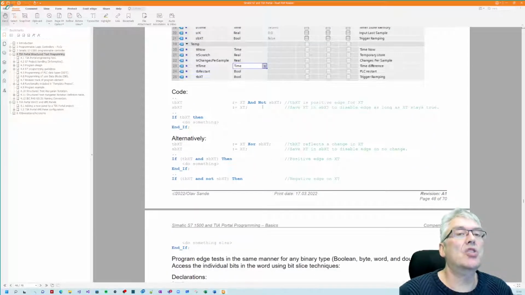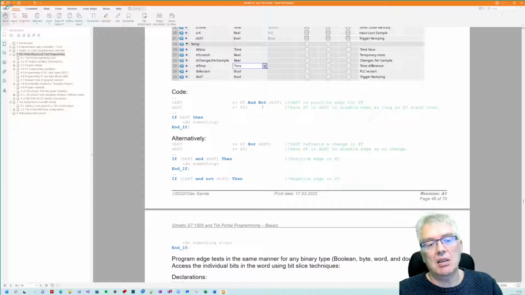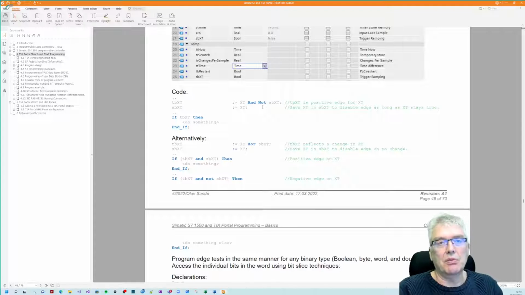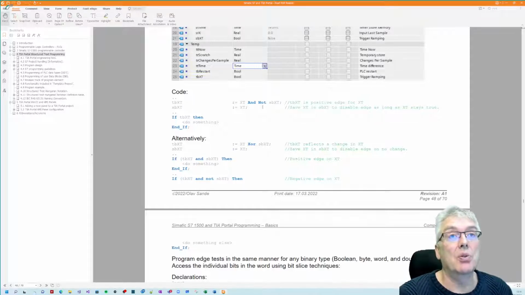Then we have edge testing in PLCs. They are working with a lot of binary signals, and something should happen if a signal goes from false to true or true to false. As long as the signal stays true, you don't need to do something. In combinatory logic, you would do it all the time, but you don't have to, because you can process on a change. As long as it stays true, most of the time, you don't need to do anything.